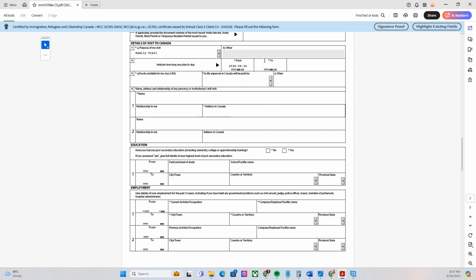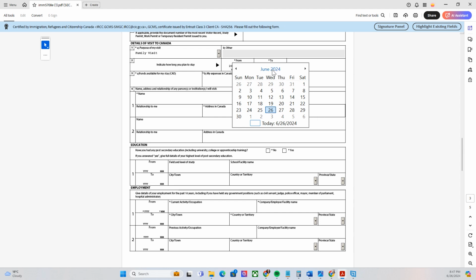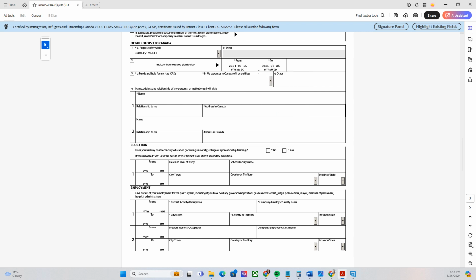August 26, 2024. And to, for example, extend more than 6 months, say we wanted to extend for a year, just choose the year 2025, August 26. So there you go, we requested for a year. But this request still depends on the visa officer who will check your application. They are the ones who will decide whether they will give you less than 6 months or a year.